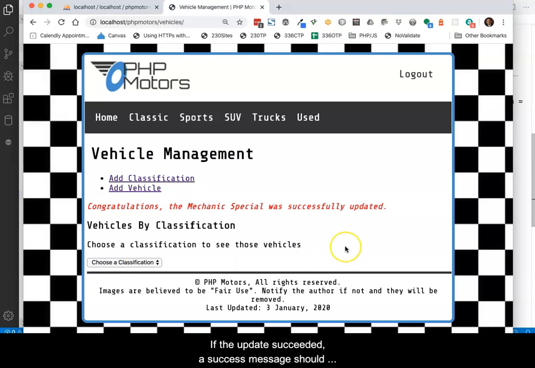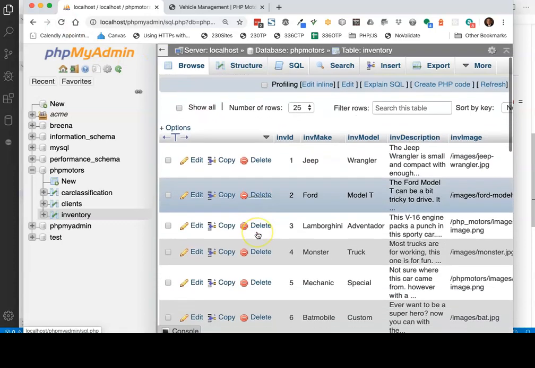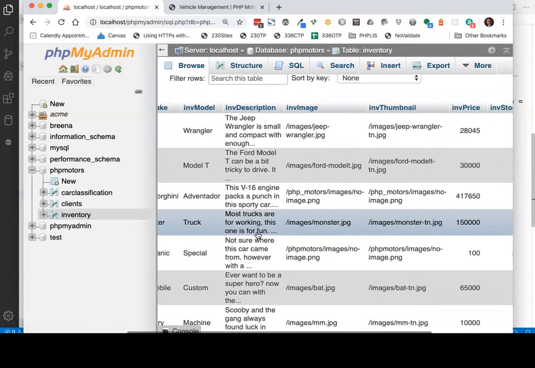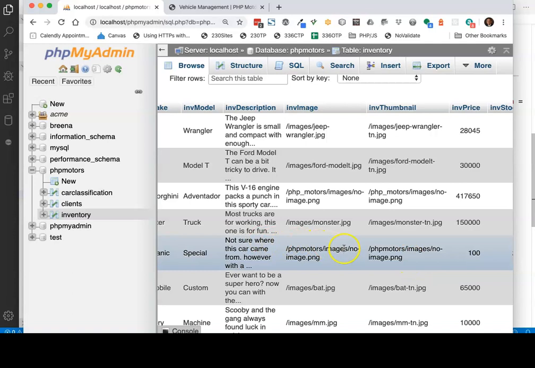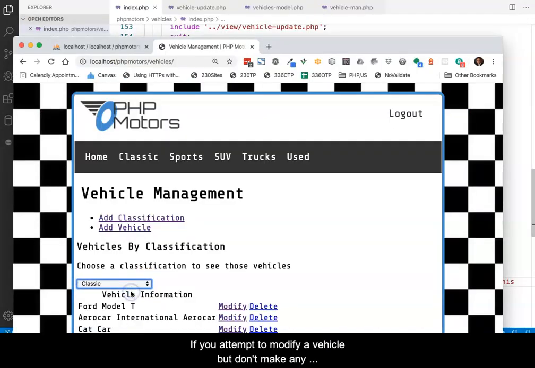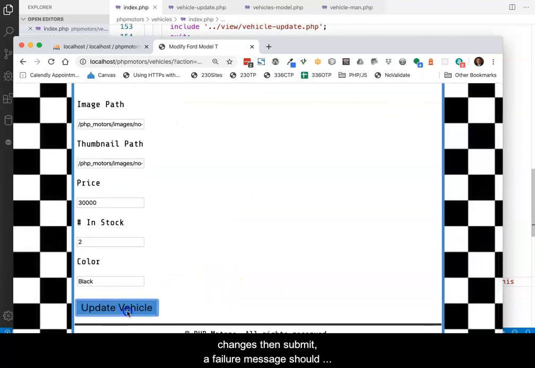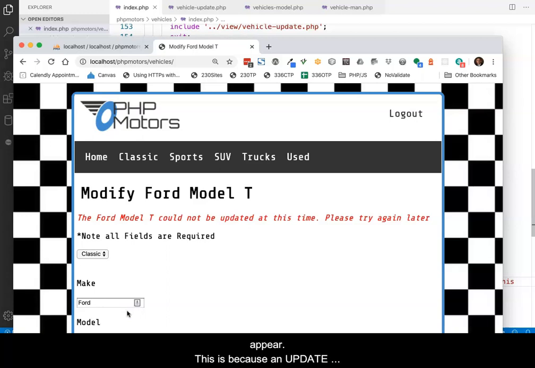If the update succeeded, a success message should appear in the vehicle management view. Checking the database table, we should be able to see the new information. If you attempt to modify a vehicle but don't make any changes, then submit, a failure message should appear. This is because an update requires something to change, otherwise the update fails.